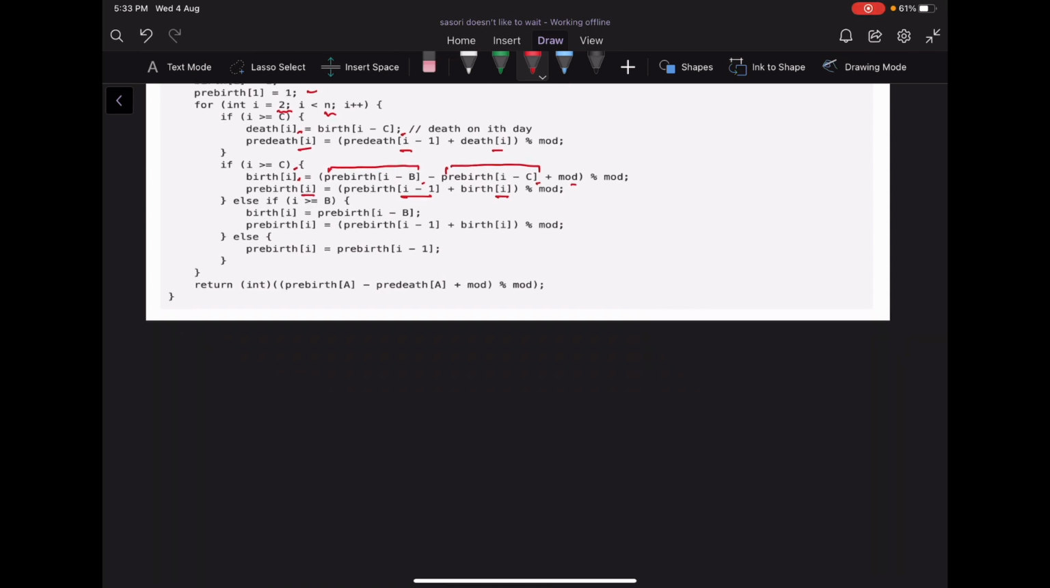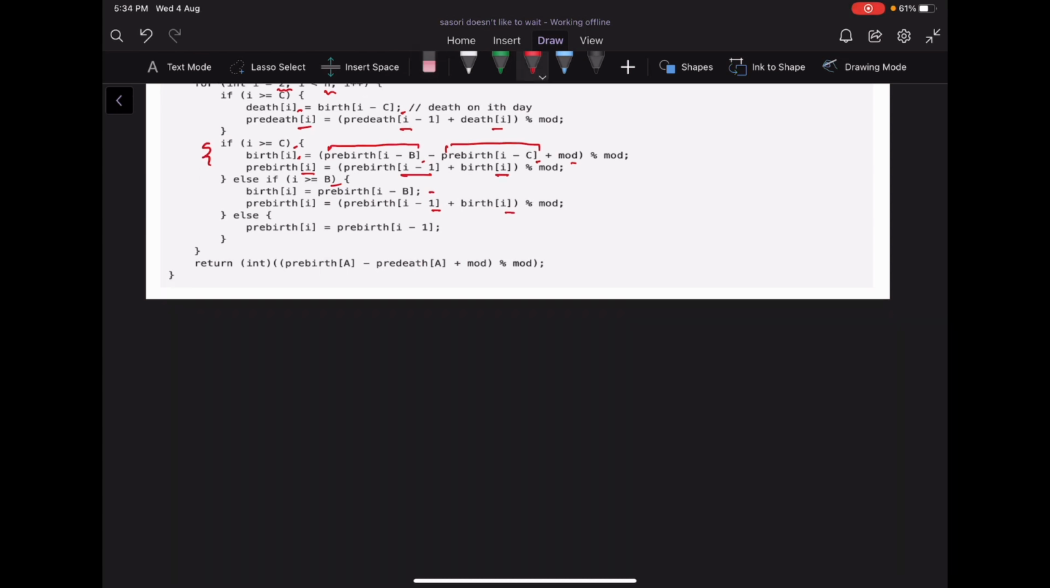And else if I is greater than or equal to B. So this statement will be executed when I is greater than B but less than C. So this will happen when I minus C is less than 0 and we can't use the previous if statement. So in that case no virus has died yet. So birth of I will be equal to pre-birth of I minus B. And pre-birth of I will be equal to pre-birth of I minus 1 plus birth of I. Finally this else. So this segment of the code will be executed when I is strictly less than B. So no birth has taken place yet. So pre-birth of I is equal to pre-birth of I minus 1.